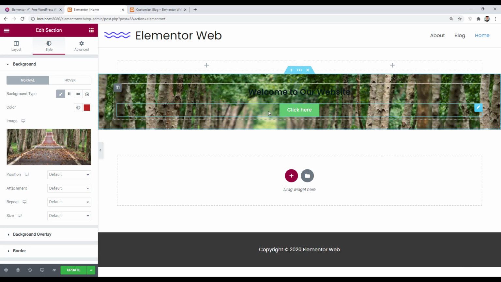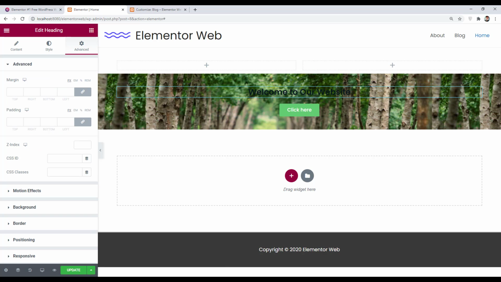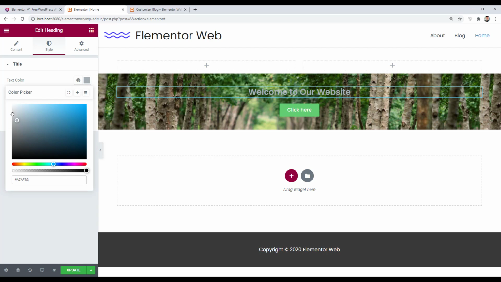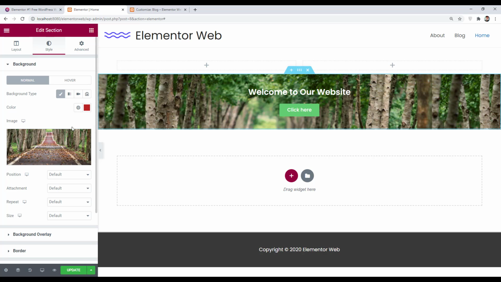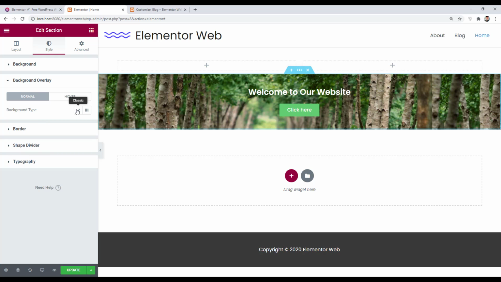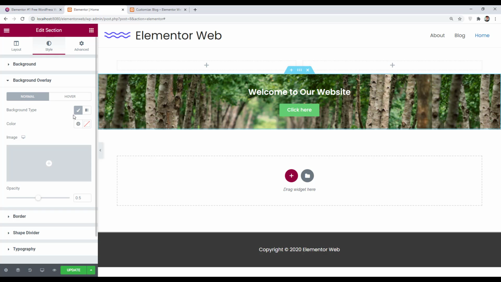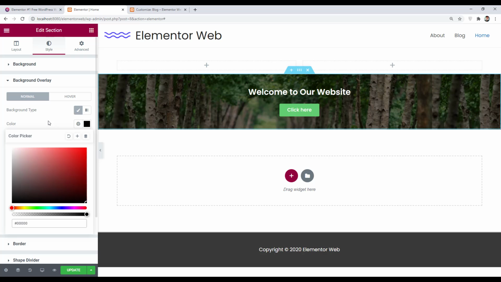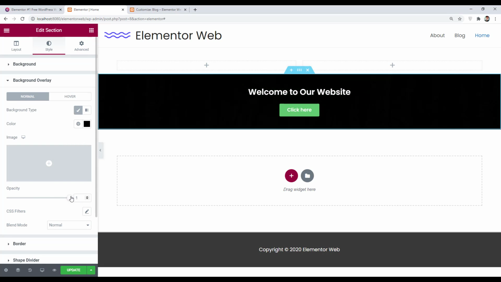Now let's change the color of this heading text to white to make it more visible. So click on this and then go to style and change the color to white. Now to make the text even more visible, I can add the black overlay on this whole background image. So I will click on edit section, and from here click on background overlay, click on classic, and here set the black overlay. And now you can adjust the opacity from here.